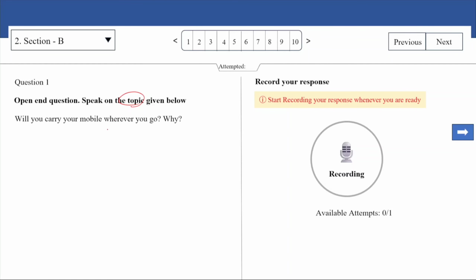Here is the first topic, that is, will you carry your mobile wherever you go and why? And they will give some hints also, but here I haven't mentioned them. So for this topic, my answer is yes, I will carry my mobile wherever I go because it became an essential part of my life.